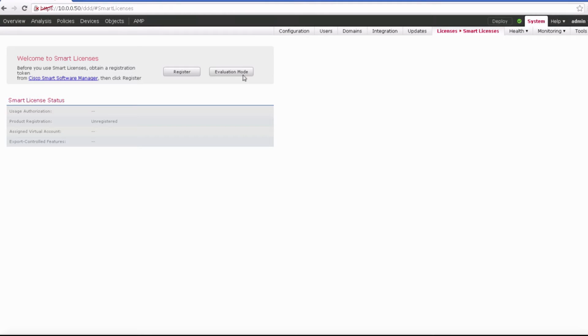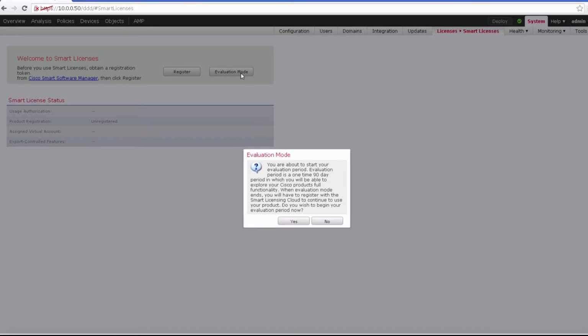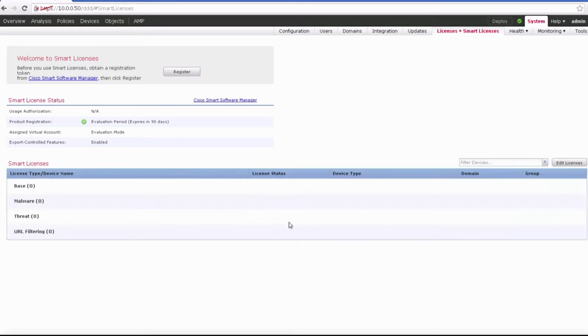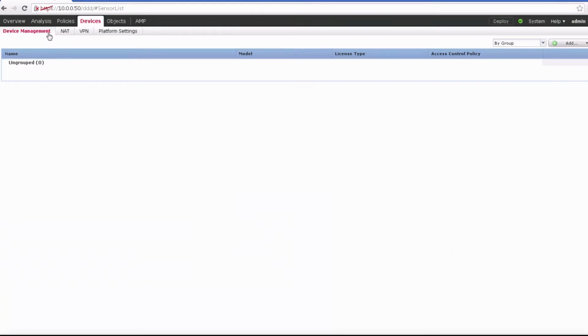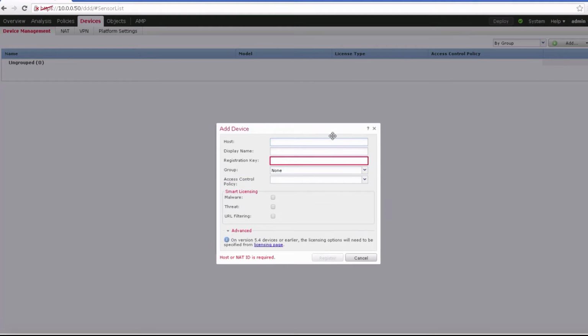Under smart license, I will just enable evolution mode. Then I'll go to devices, device management, and under device management I will add my virtual FTDs. So I'm going to add 10.0.0.51. I'll name it as VFTD1. Key is Cisco 123.